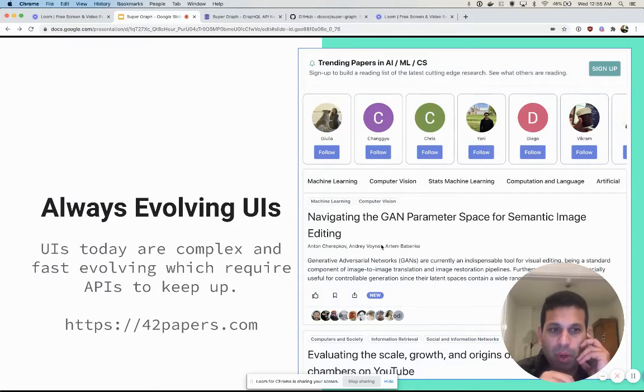This is a common problem. For example, this is an app that I'm working on. It's called 42 Papers. UIs these days are complex. There's a lot of information you need, right? Just to render the tabs on top, it's the name, whether you follow the person or not, the titles of these papers and descriptions, who shared them, and there's a whole lot of information. And your app needs to be fast. So you don't really want to make 50 API calls for this information. You essentially want to make one, maybe two.